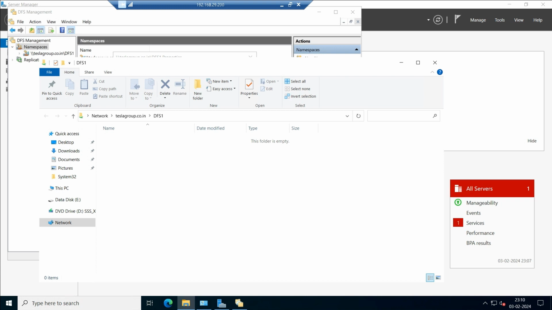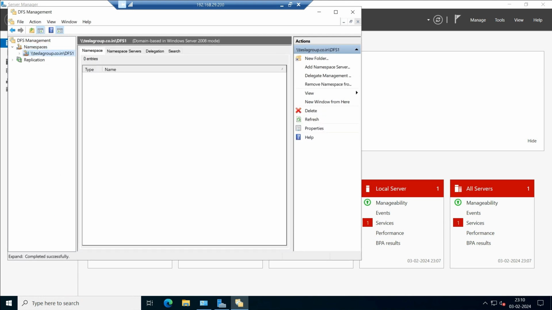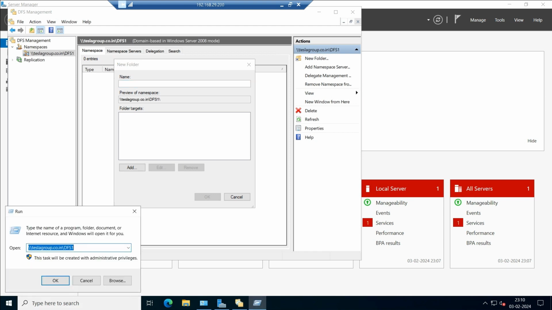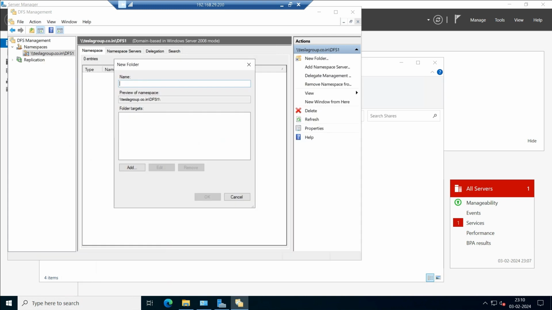Right now, to access the namespace, we need to add the shared folders over here. For that, let us come to this namespace, right click, new folder. Here, we need to add the shared folders we have. See, what are the shared folders we have? We can just choose from here, \\DC. Here we have accounts. Let us add accounts first.